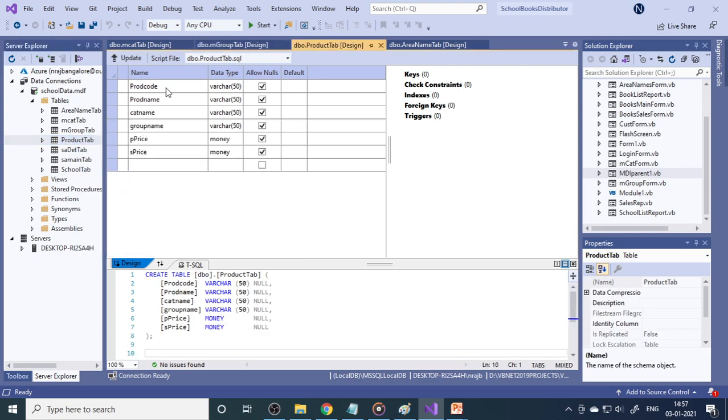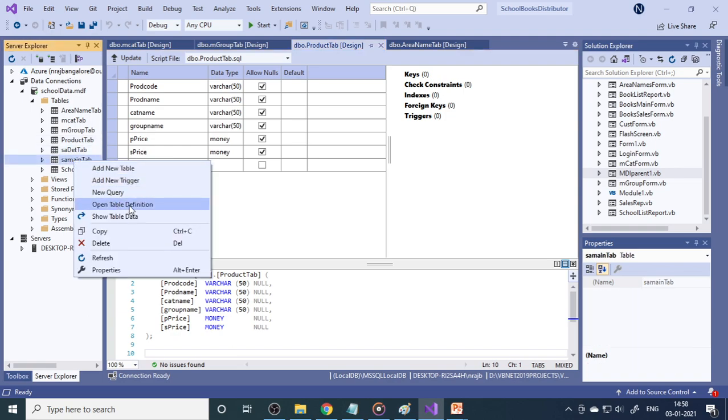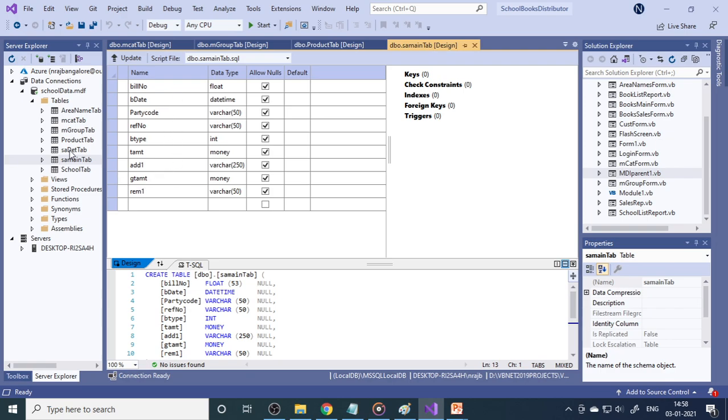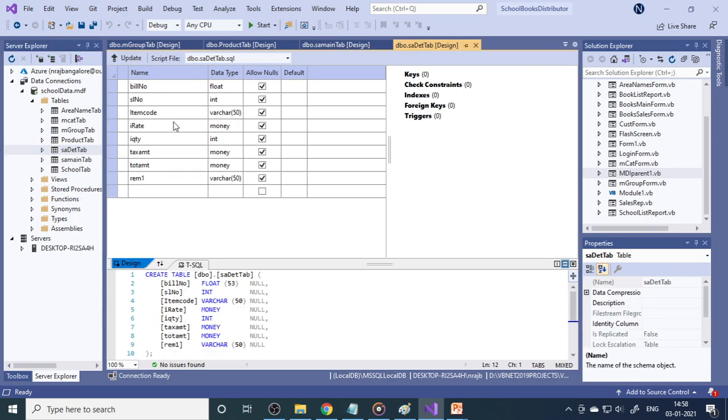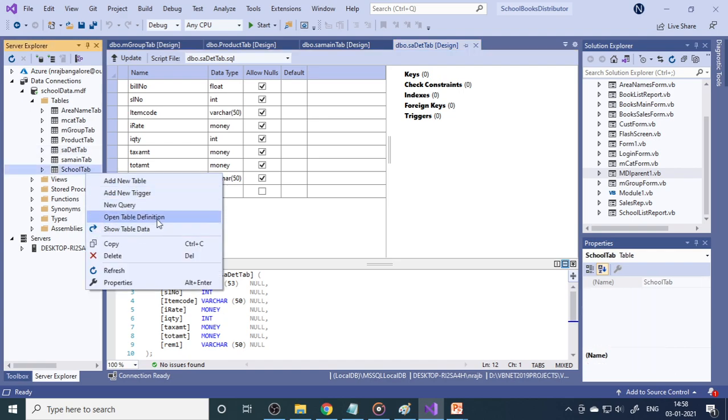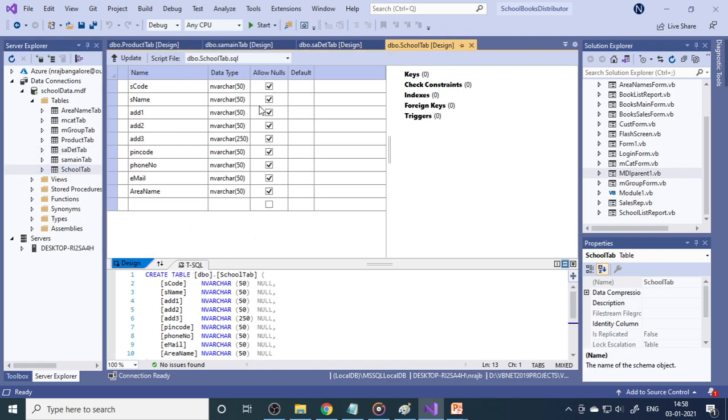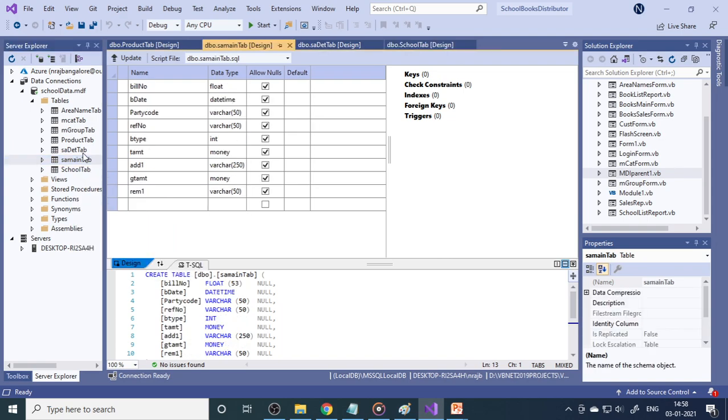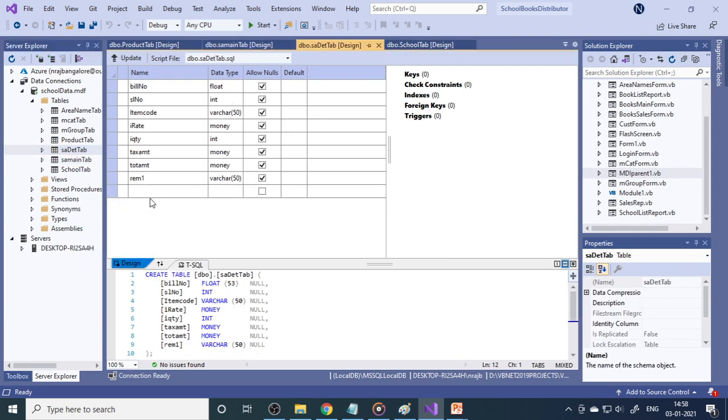And here is the book details: book code, name, category name, group name, price, selling price, and SA detail and SA main to store the bill details. Main will have the main details, and sub will have book details or product details. And this is a school table. The school table will give you a complete idea about which school it is, so all the details we can store in the school table. You can pause the video and check out all the column names, and if possible, write them down and then you can try this. Fine. Now let's come back to the form design.